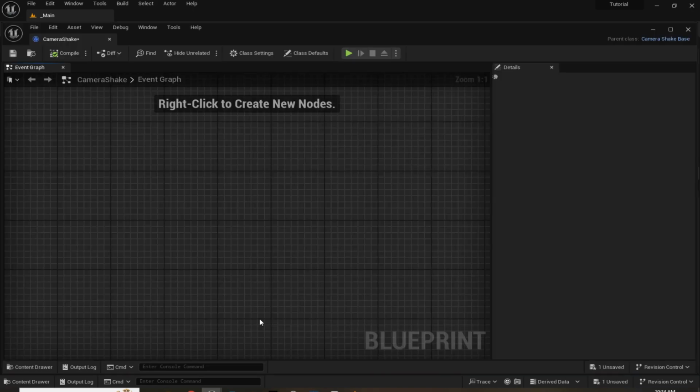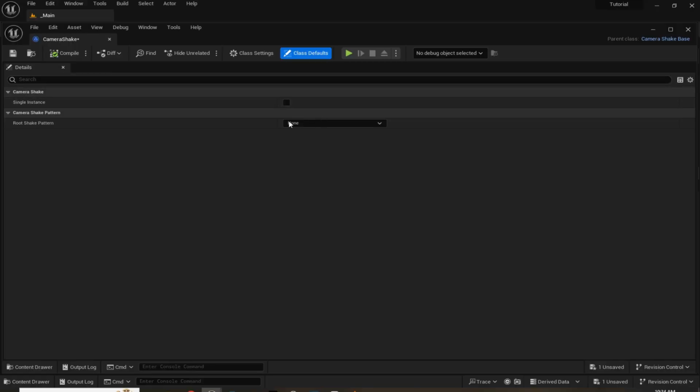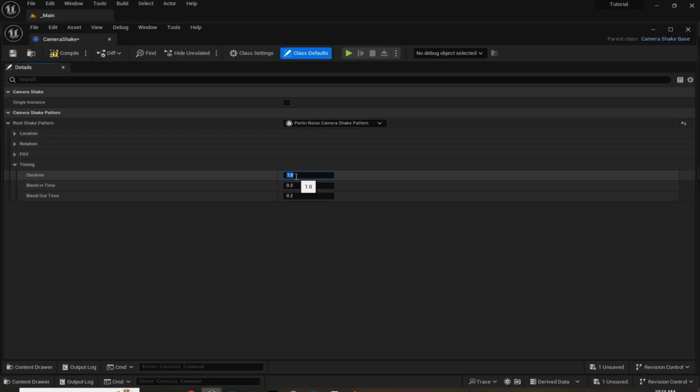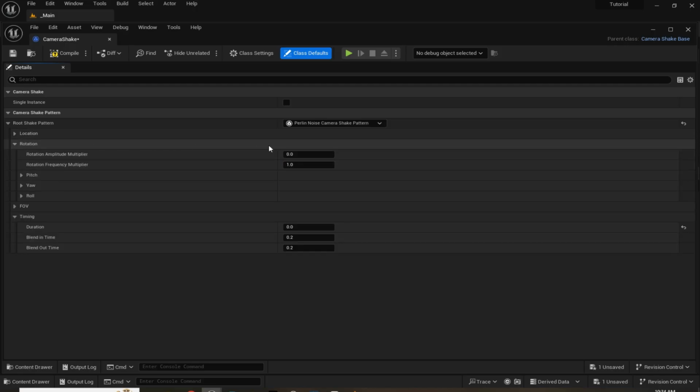Double click to open it, and I'm going to close the event graph because we don't need it. And over here we're going to choose the Perlin noise CameraShake pattern, and also we're going to expand the tab. Set the duration to 0 in the timing section. In the rotation section, set the amplitude multiplier to 0.2 and set the frequency multiplier to 0.5. Hit compile and close the tab.